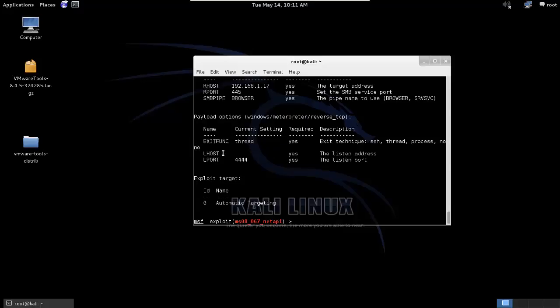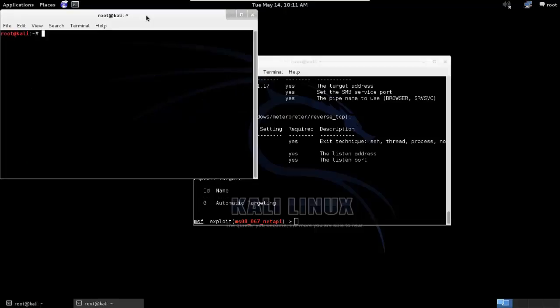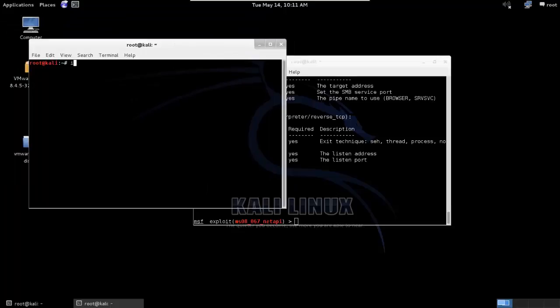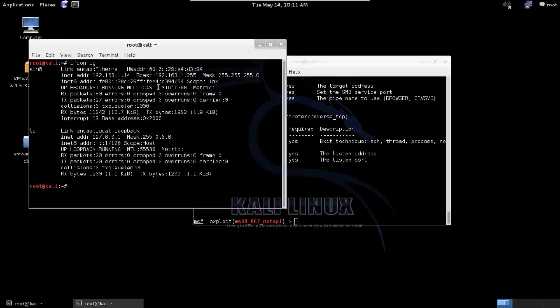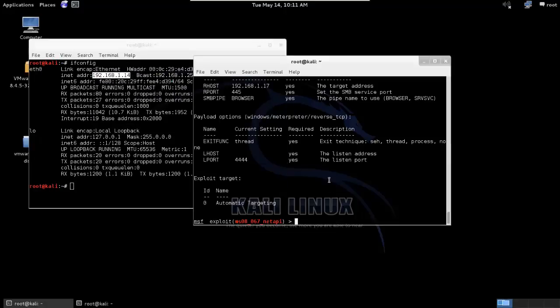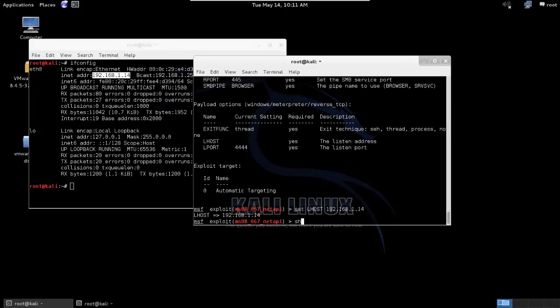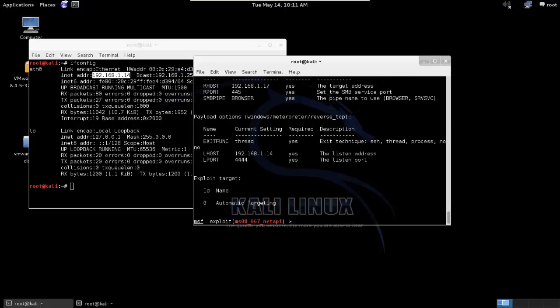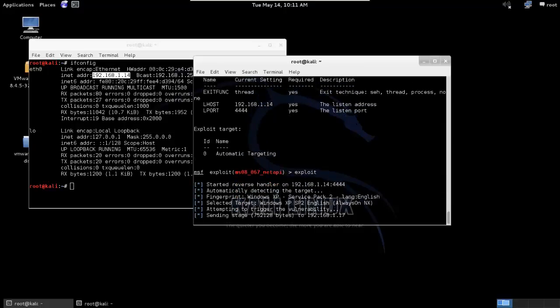Now we have to set up LHOST, that is local host. That means the IP of the attacking machine. So how to know the IP? Just type ifconfig. In Linux it's ifconfig. Hope you're familiar with this. It's 192. Let's copy that and type set LHOST. Fine. Now we are all set for attacking. Just type exploit. That's all.